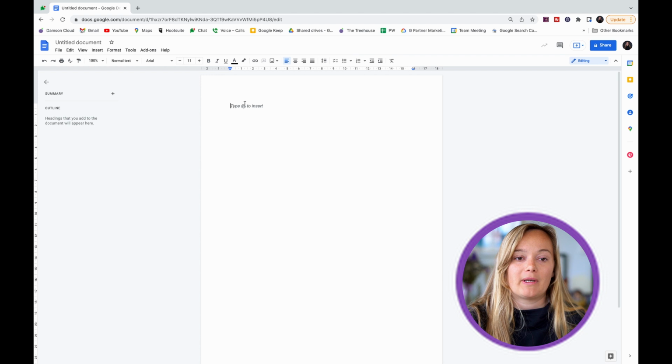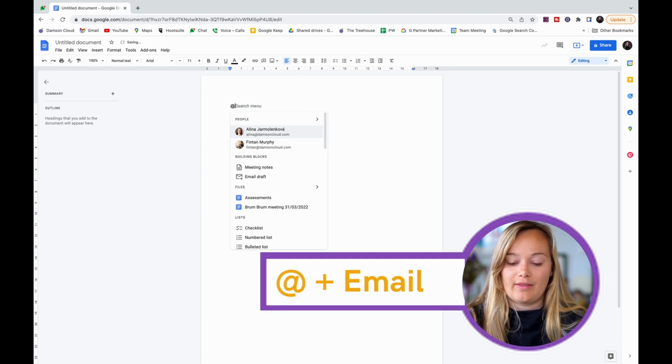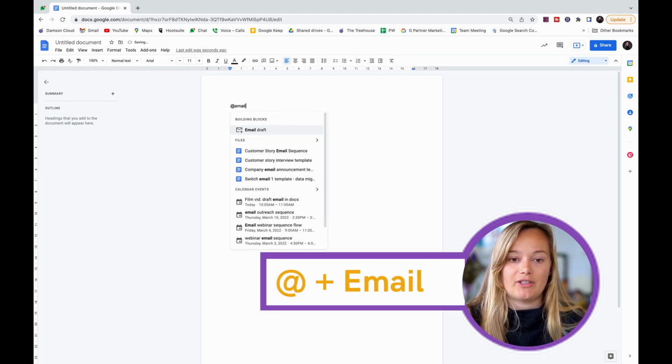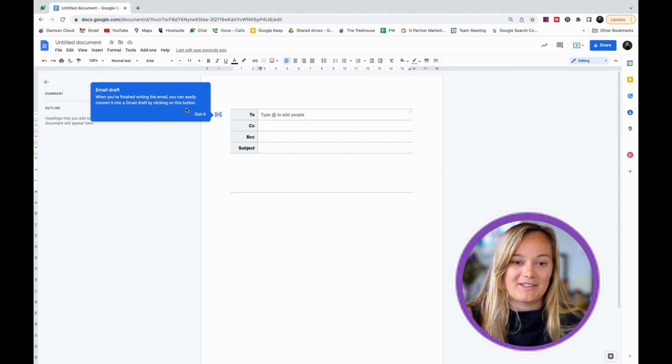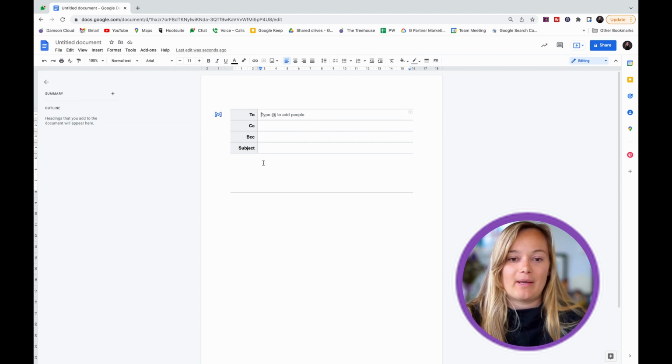I've just pulled up a Google Doc and basically it is as simple as this. You just go @ and then email. And you'll see there at the top that email draft has popped up. So you click on that, and then this draft email scenario comes up here on the page. This is my first time doing it, so you can see that I've got a little bit of a prompt here. And basically, you just write it like it was a regular email.